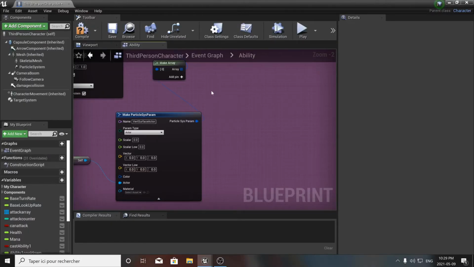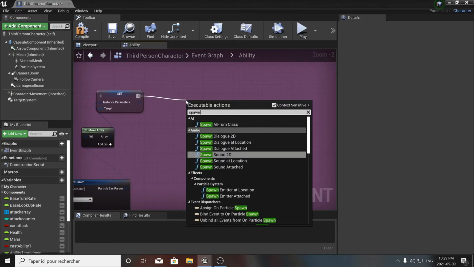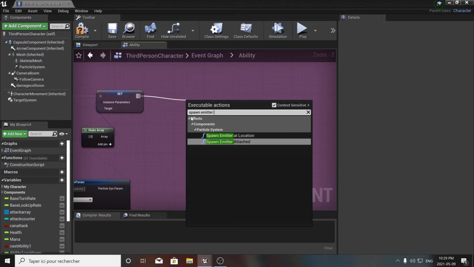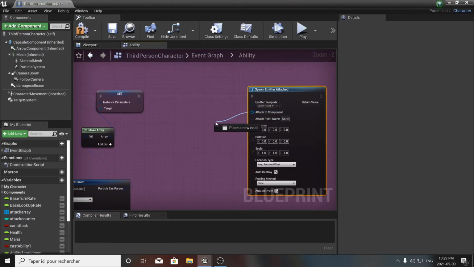Right, so now that we have that, we're not going to waste time and we're going to spawn emitter attached. It's going to be attached to the capsule component.